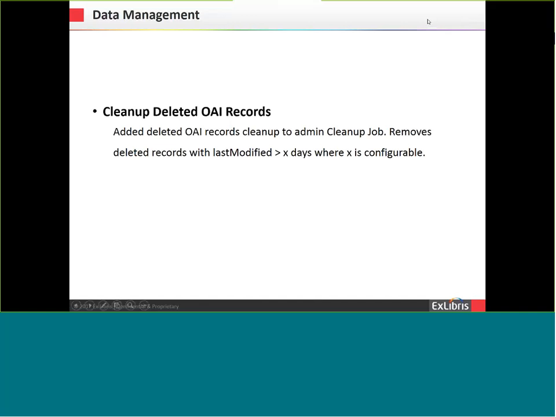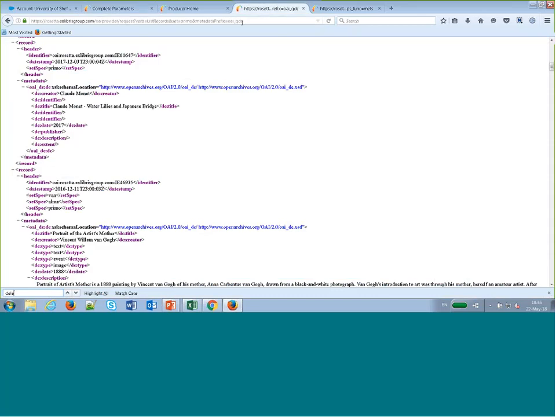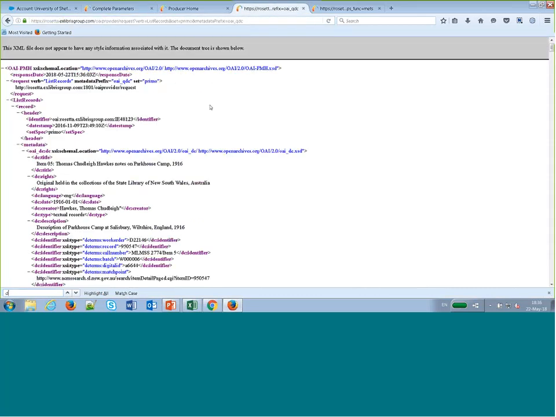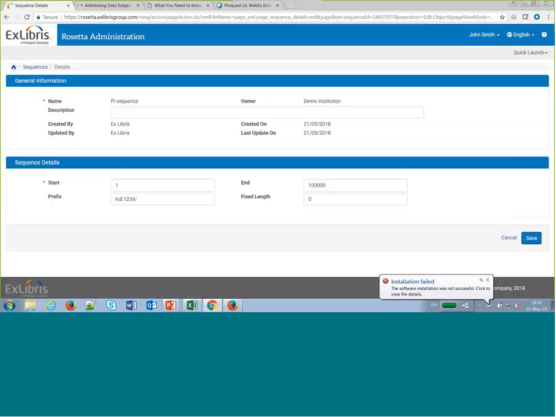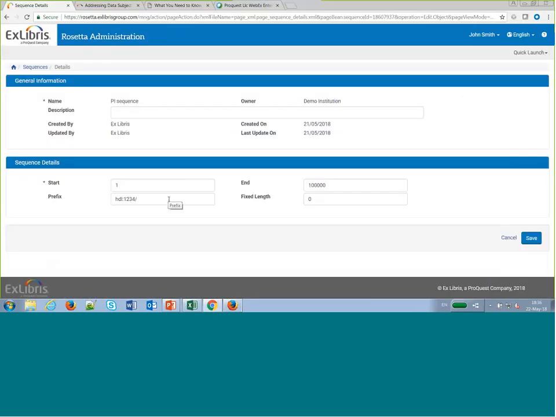So if we take a look at this OAI, for example. Here, if we look for deleted, as you can see, we have one which is deleted, and it was deleted today, completely by chance. So we can go into the administration, and let's just keep this IE so we can take a look in a second and make sure that it was deleted.